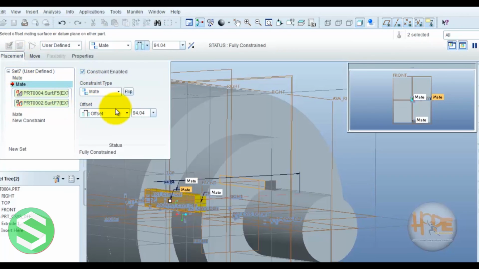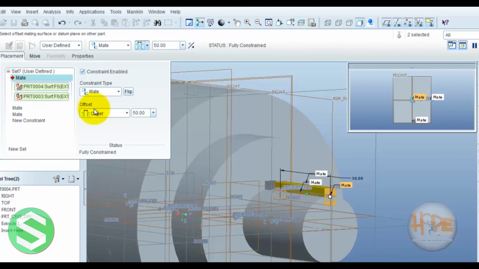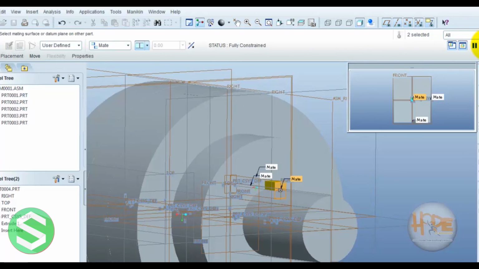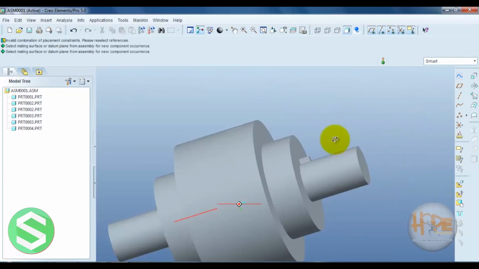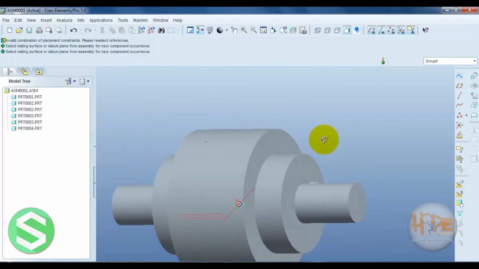Now we can apply coincident. Now this defines a fully constrained. Now we can apply the key. Same way we can add this component at the other side.